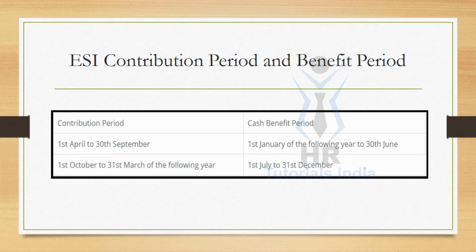ESI contribution and benefit period. ESI contribution period is from 1st April to 30th September and 1st October to 31st of March of the following year, whereas benefit period of ESI is from 1st January of the following year to 30th June and from 1st of July to 31st of December.